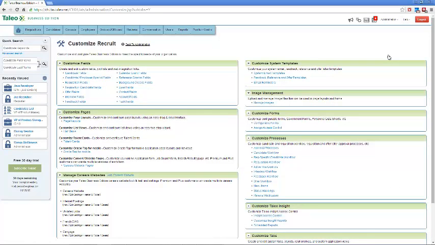For this example, I will choose Customize Recruit. In this Customize Fields section, you will see each record for which you can customize fields. Today, we'll create a custom requisition field, and then we'll go back and edit the field.